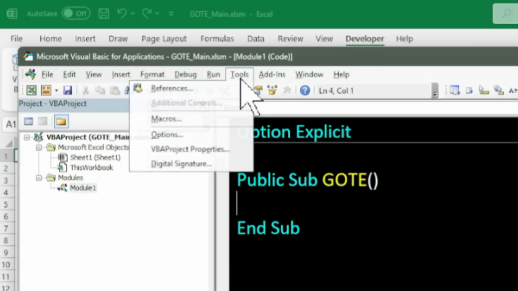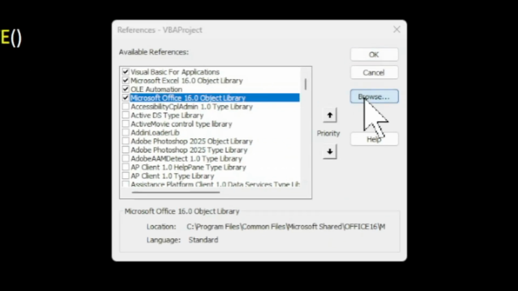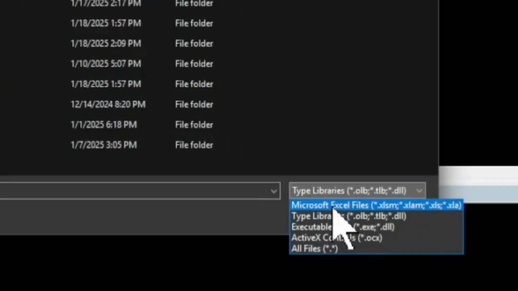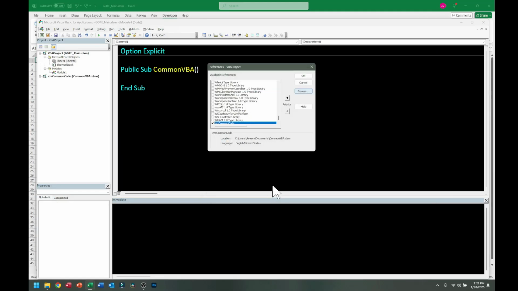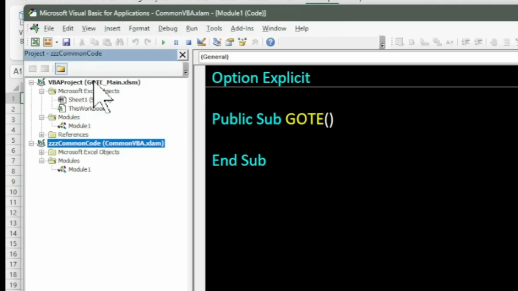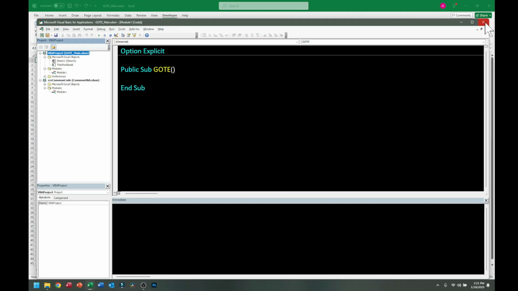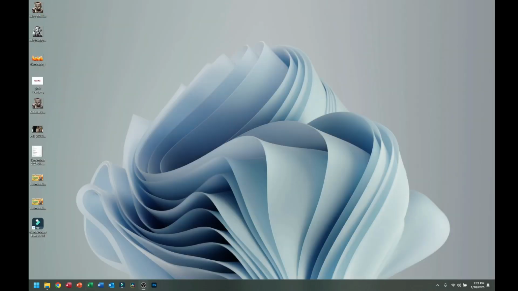Now I'm going to go to Tools, References, Browse, change my filter to Excel files. There's my common module. Double-click it, hit OK, and just to be safe, I'm going to hit Save on both of these things. Now I have a reference, save the main file. So let's see if it works.